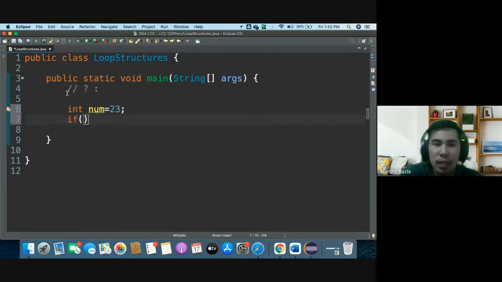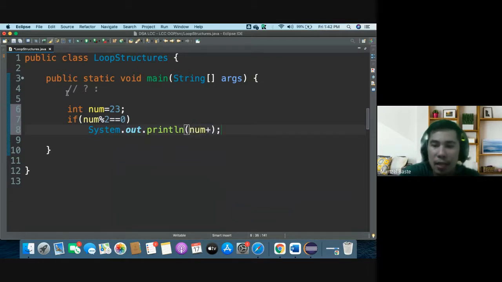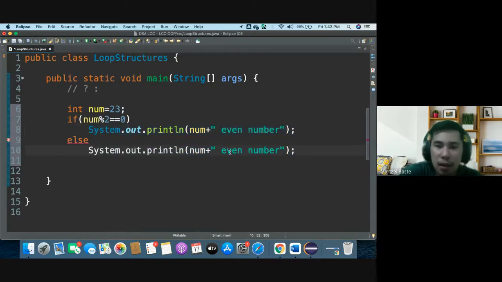And then we do that using if conditions, like if num modulus 2 is equal to 0, this is actually an even number. So that's it. And then we do an else statement, or since this is just a single statement, we can just write this one as something like this.